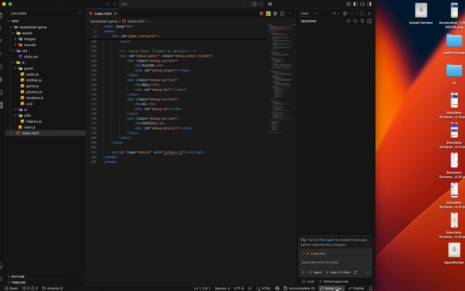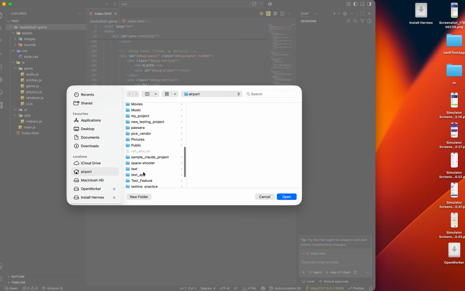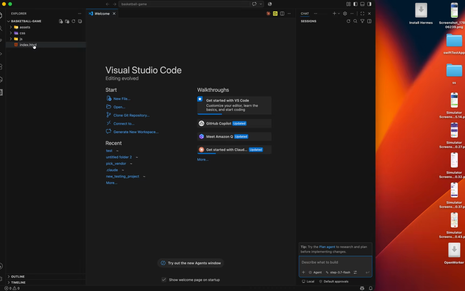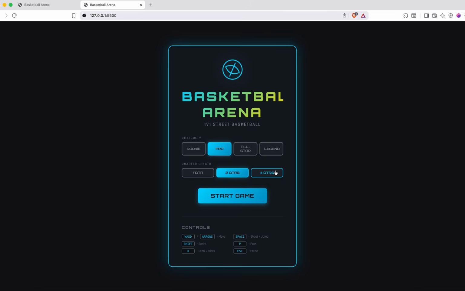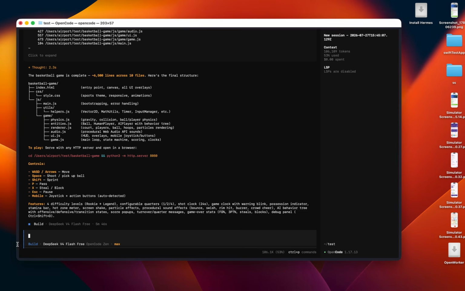Now I'm going to run it. I'll directly open this basketball game folder, not the test folder, test basketball, open index.html, go live. You can see the page is shown with everything mentioned here. Start game. Okay, the game does not start. Let's ask OpenCode: when I press start, the game does not start. Why, and can you solve this problem?